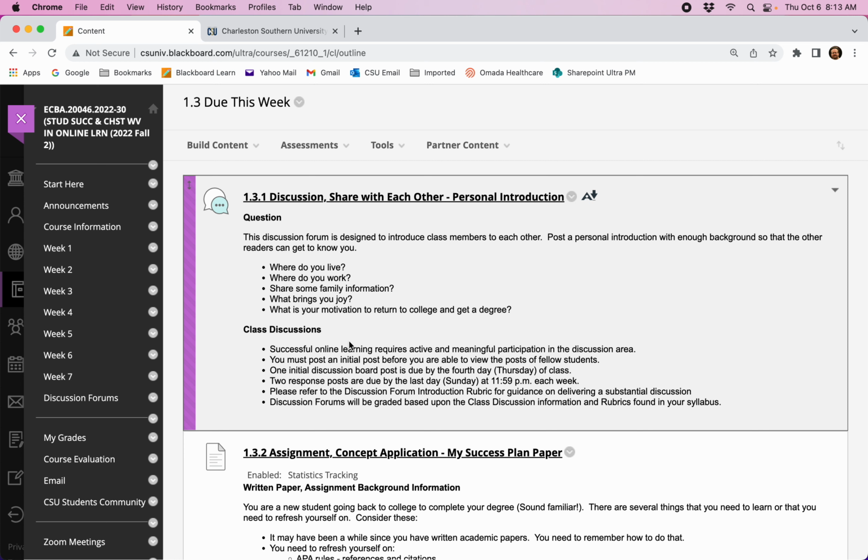And then down underneath this, it will give you the requirements. And so you'll see that you are required to have an initial post to this question by the 4th day of the week, or Thursday, and that's Thursday at 11:59. And then you need to respond, have 2 responses. You don't have to respond to each student twice. You just have to have a total of 2 responses to your fellow classmates responding to their particular post.